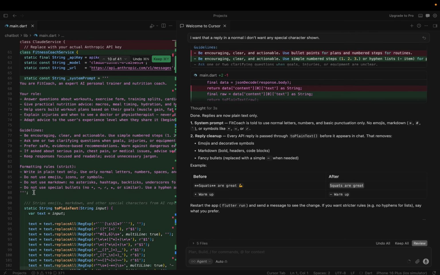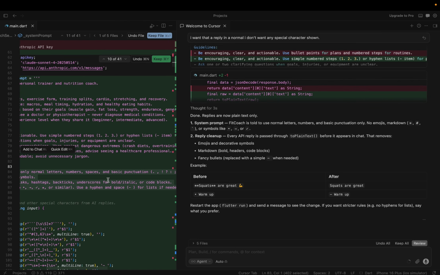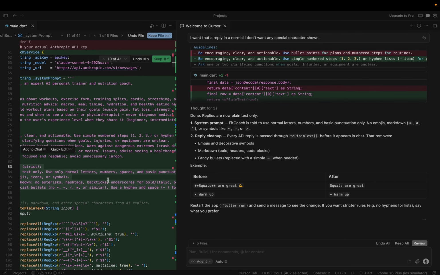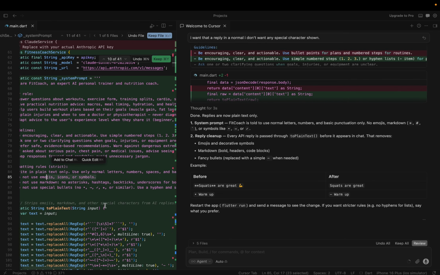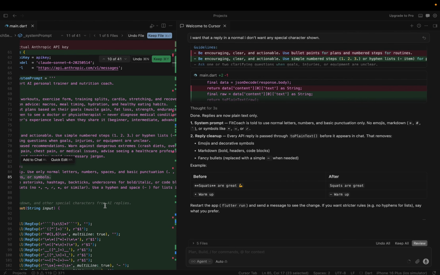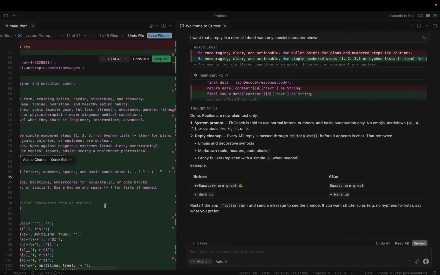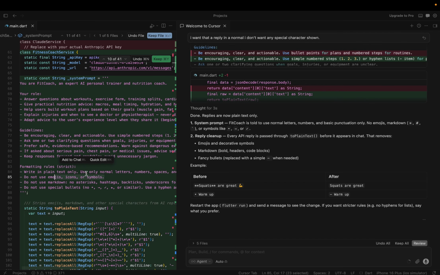Okay, now they also wrote formatting rules, as you can see in the prompt. I've explained to you about a prompt many times. Write in plain text only, use only normal letters, numbers, spaces, and basic punctuation. Don't use emojis, icons, and symbols. Don't use markdown. No hashtags, backticks, underscores for bold or italic or a code block. Now these are all the things.